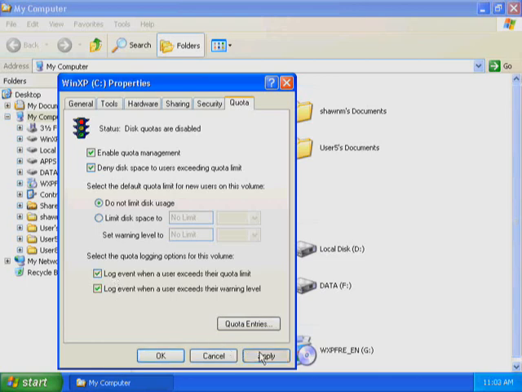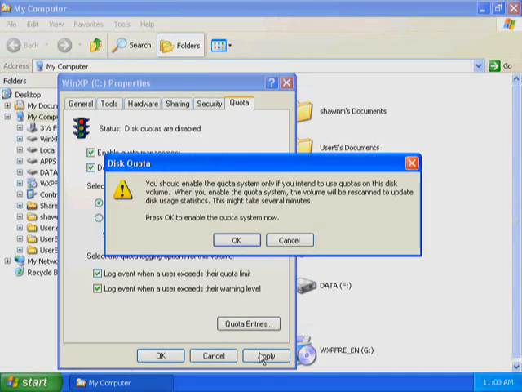Click Apply. The Disk Quota dialog box informs you that you should enable the quota system only if you are going to use quotas on this disk volume, and warns you that the volume will be rescanned to update disk usage statistics if you enable quotas. Click OK to enable disk quotas.